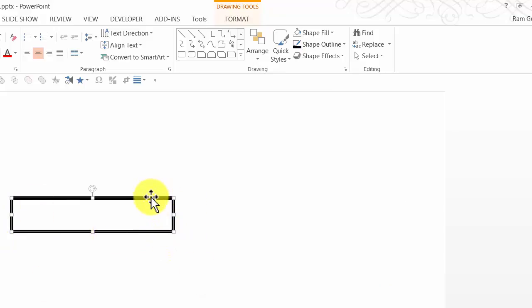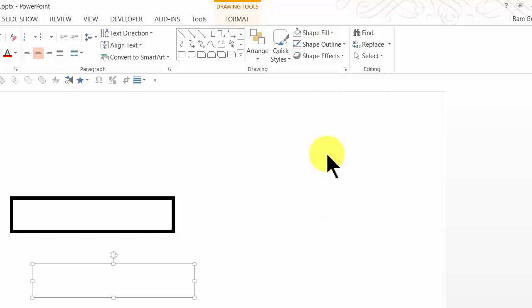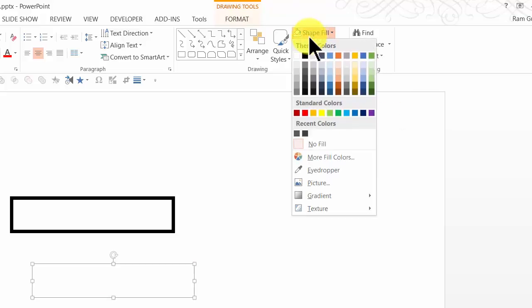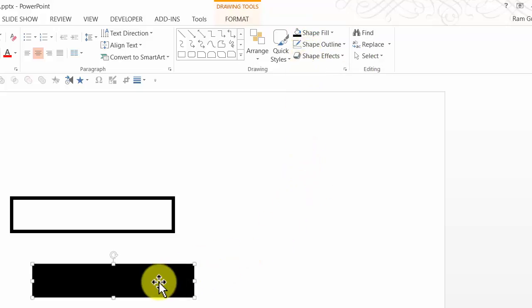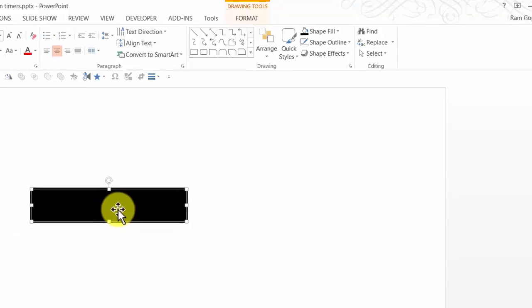I'm going to make a copy of this by pressing Ctrl D. Ctrl D is the shortcut for duplicate. Now I'm going to remove the outline for this by going to Shape Outline and say No Outline, and I'm going to change the Shape Fill to black color. I'm going to place this right on top of the previous one, and now we have got two shapes. The first one which has no fill and black outline, and the second one which has black fill and no outline. Now let us apply simple custom animation to make our countdown timer.